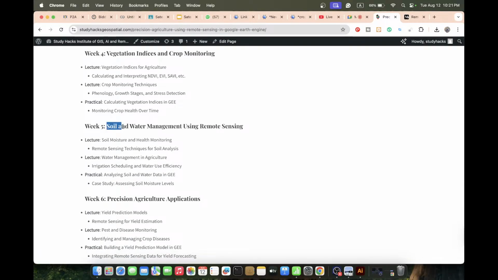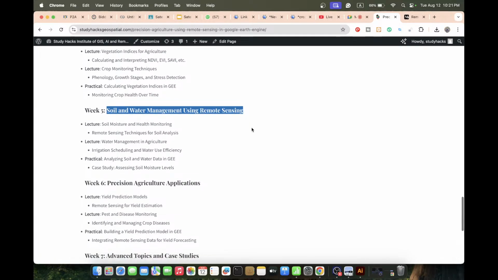We also discuss soil and water management using remote sensing. Suppose soil moisture, how we can easily compute it using different sensors. It can be Landsat, how we can easily monitor the soil moisture. Then health monitoring, remote sensing techniques for soil analysis. Then water management in agriculture. Suppose water efficiency, how to use the water efficiently, we also discuss that. And also irrigation scheduling, suppose for your crop when you need to irrigate. This type of thing we discuss. And analyzing soil and water data in Google Earth Engine.